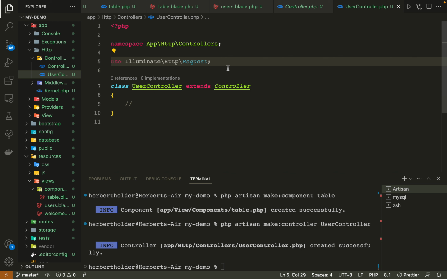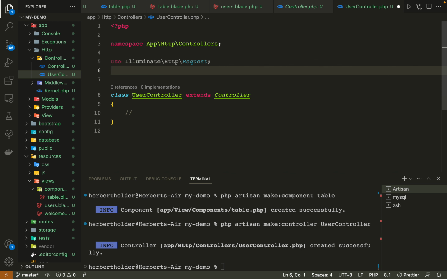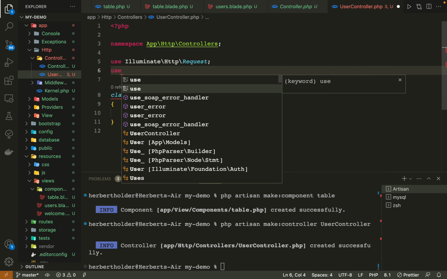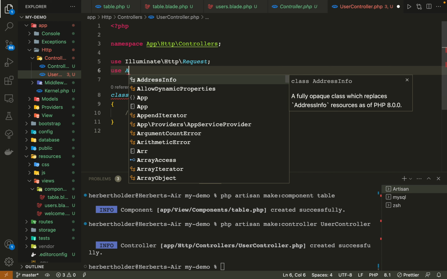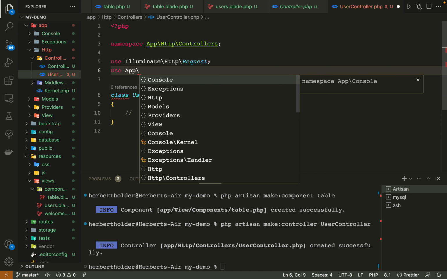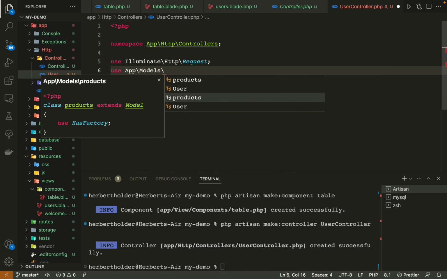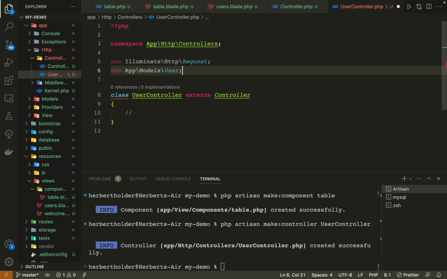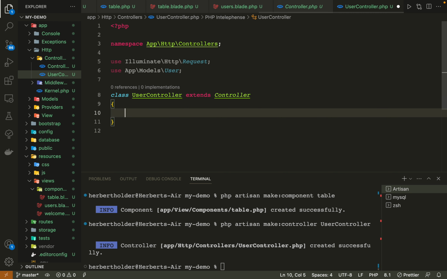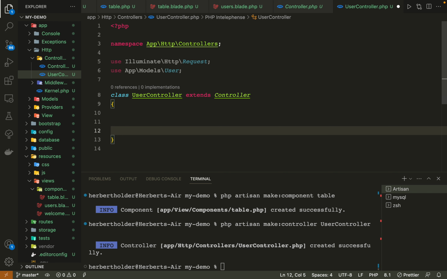So now we're going to go ahead and use our model, and then we're going to go ahead and create some CRUD operations. We're not going to create all of them. We're just going to create two.